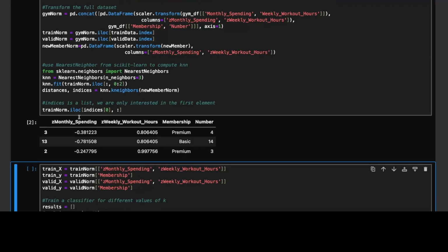The output shows their normalized spending, normalized workout hours, membership type, and ID number. If 2 of the 3 neighbors are premium and 1 is basic, we would classify the new member as premium by majority vote. Now this is the essence of KNN classification.